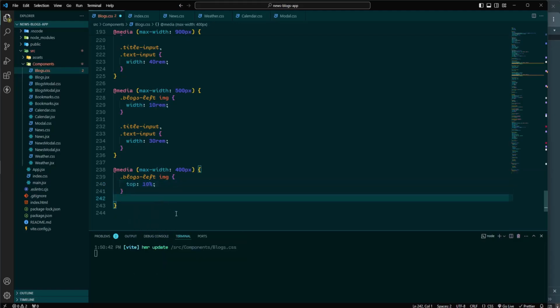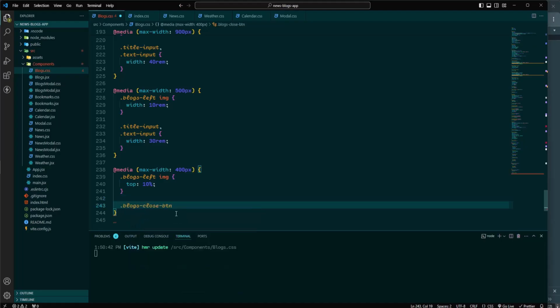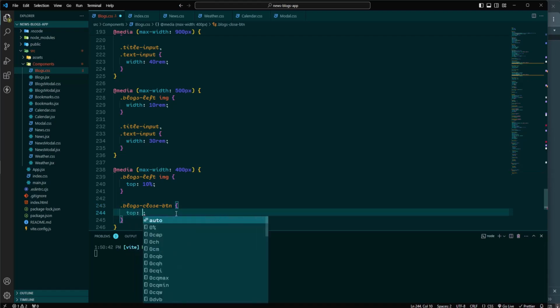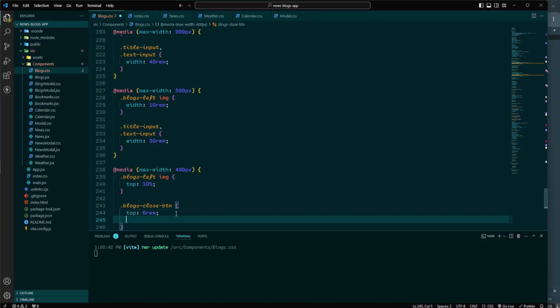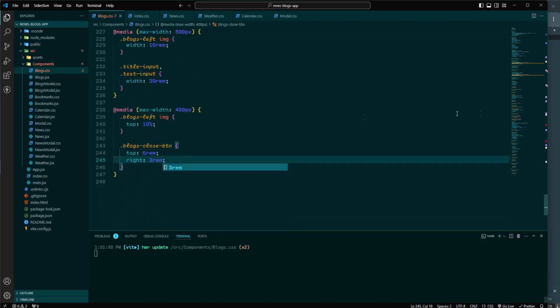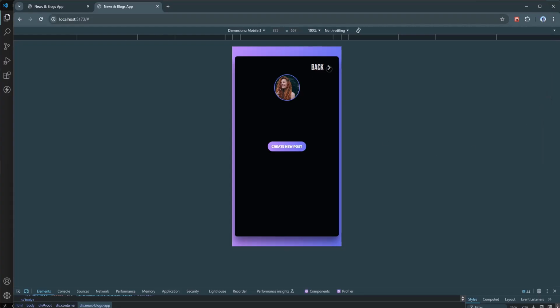Then I'm going to select blocks, close, btn, and change the position. Top position is going to be 6 rem, and then we need the right position. I'm going to set it to 3 rem. So the button is positioned nicely.